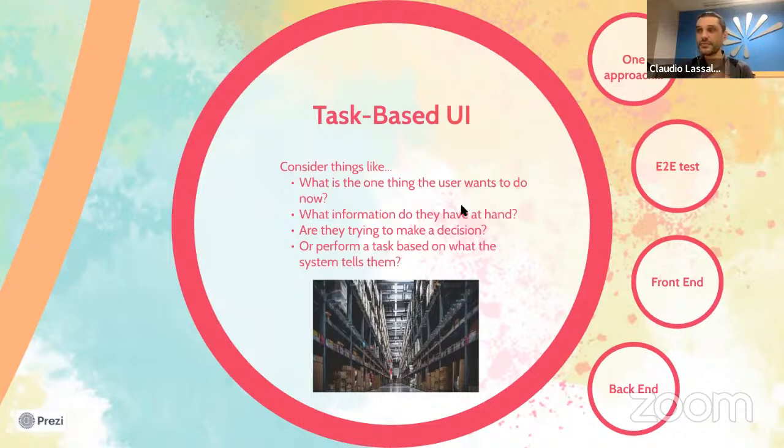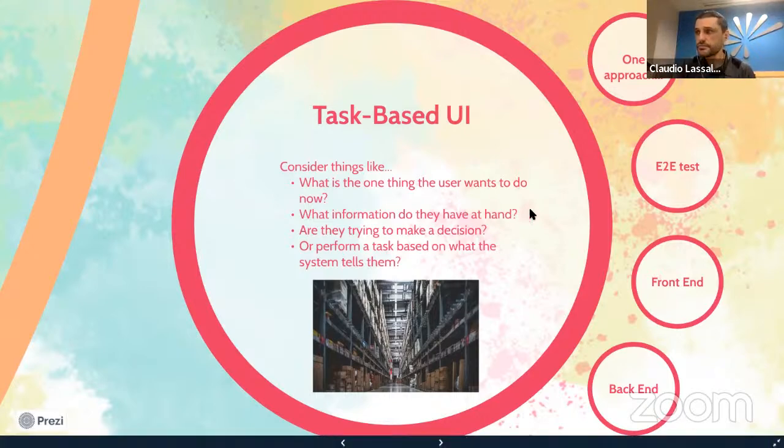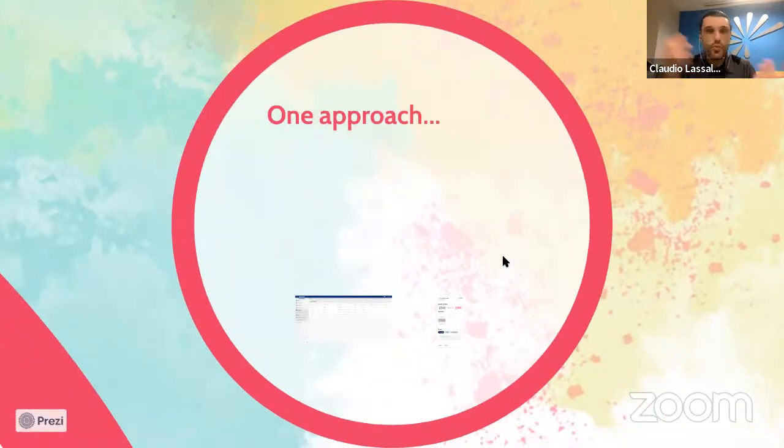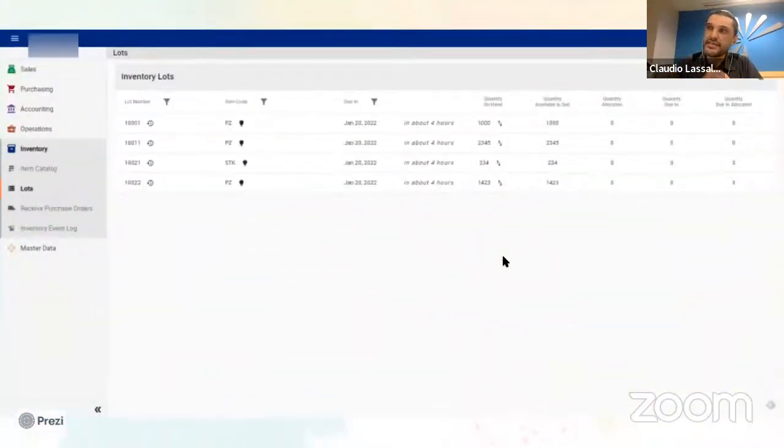Are they trying to perform a task based on what the system tells them? What is the task? One example is a part of the system that I'm working on where users at a warehouse are using the system. They are going through the warehouse and may need to count how many items of a given lot they have there. Okay, lot X, Y, and Z is a lot of boxes of bananas. How many of those do we have? Have we received? Have we sold? Are we shipping?